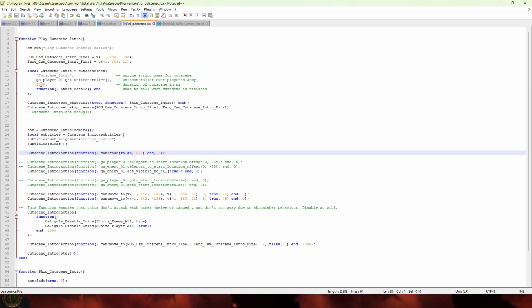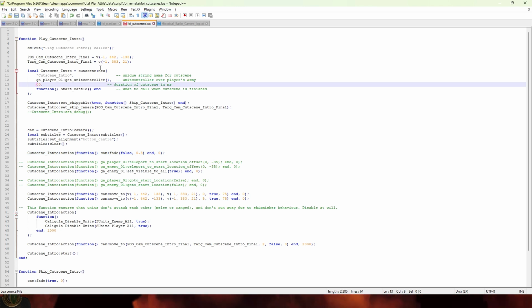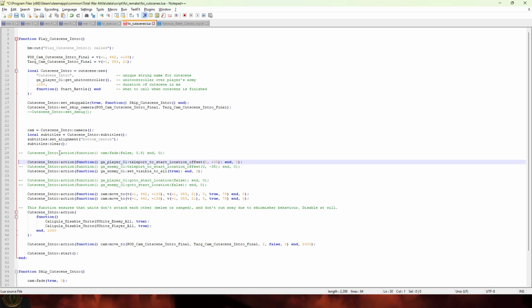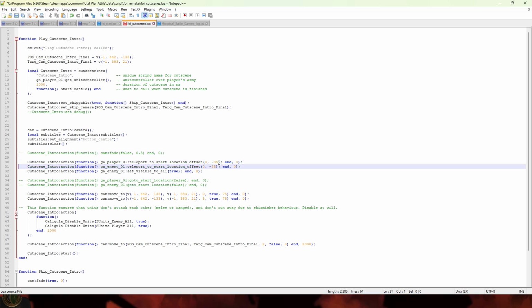First of all, let's change the cutscene duration to 1000 milliseconds, so 1 second. Now, let's comment out this function here. What this does is that the camera will fade in at the start, so it'll be black for half a second, which we don't really want because we want to be able to see everything that's going on. We now want to enable these 2 functions, and we want to change this from 35 to 50.